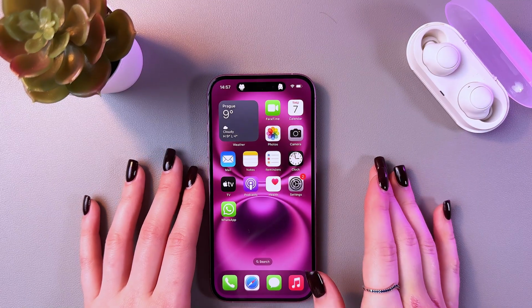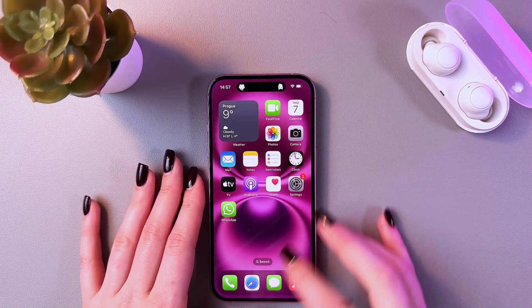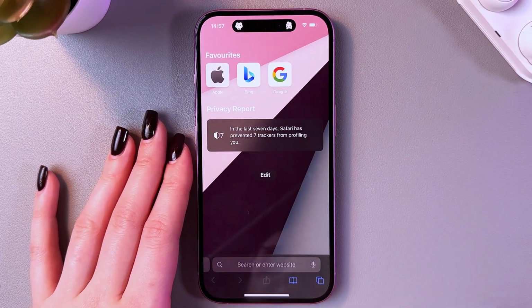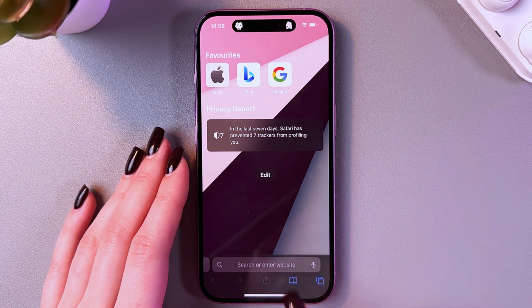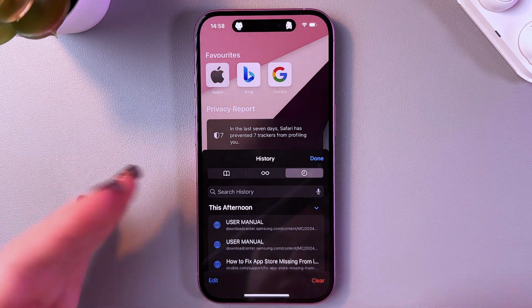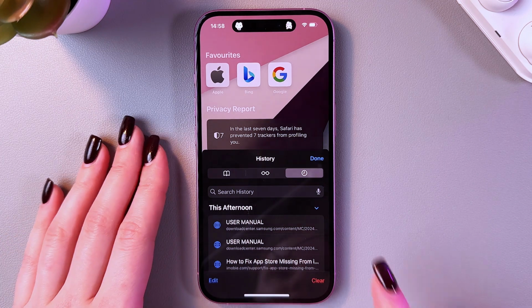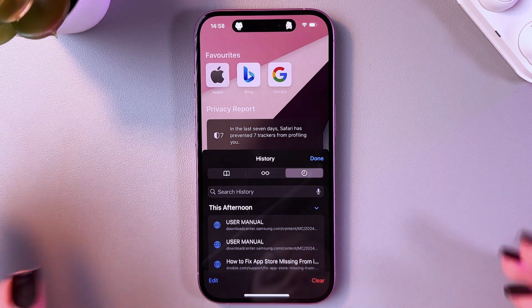Hi, wanna delete Safari history on the iPhone 16? Then open Safari app first, and here if you started a new page, you would see this book icon. So simply tap it and you'll be able to check your history during the day, month, year, and so on.